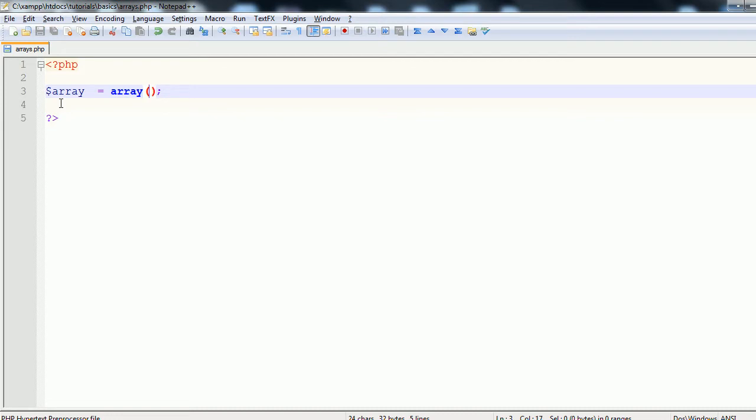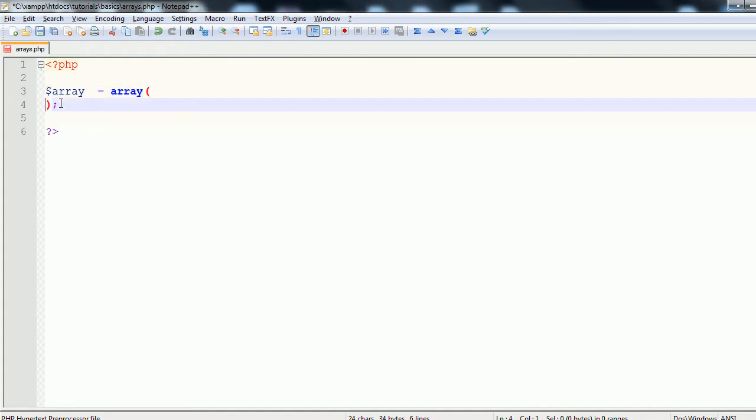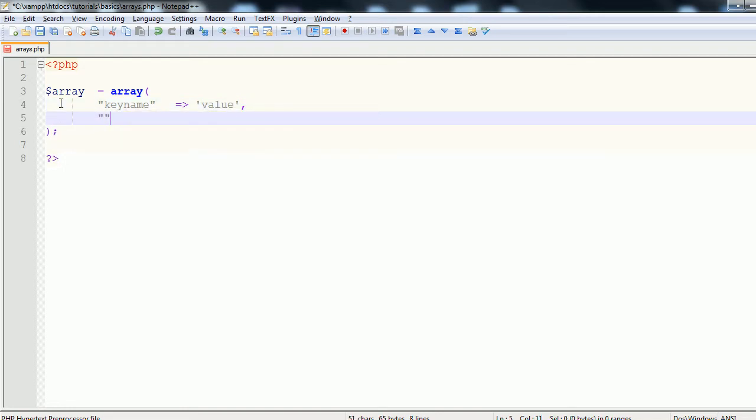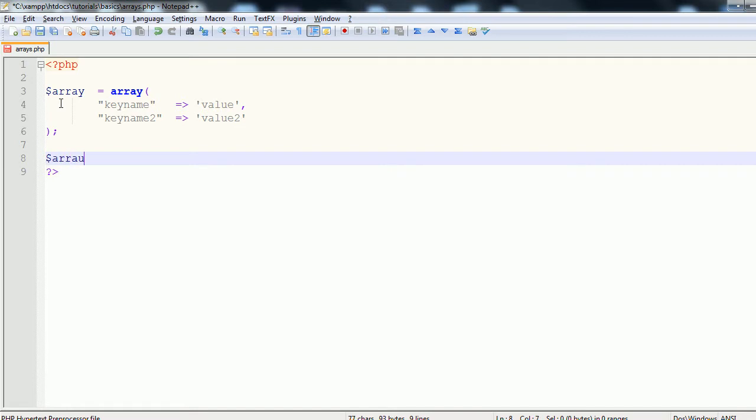Now within these brackets, what you do is you have your key name, and that makes an arrow with an equal sign and a greater than symbol, and that points to the value that you want to assign to that key. And then you can have a second key name, and that points to the value that you want to assign to that key. So for instance, array key name will now have value as value, and this itself is just like a variable. However, in array, which is the array, you have both keys stored.